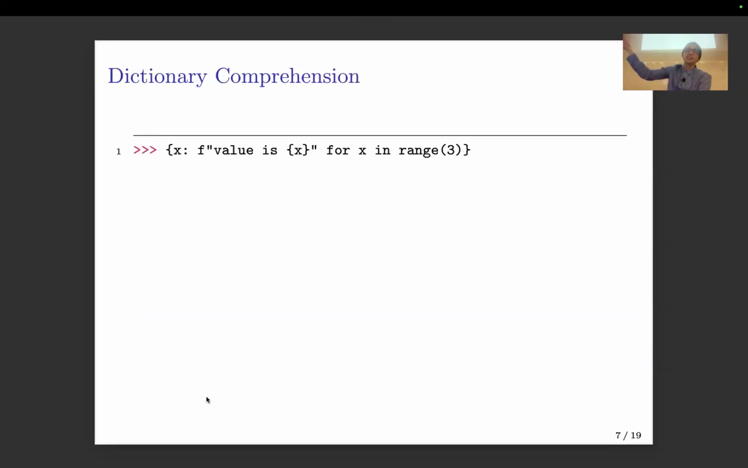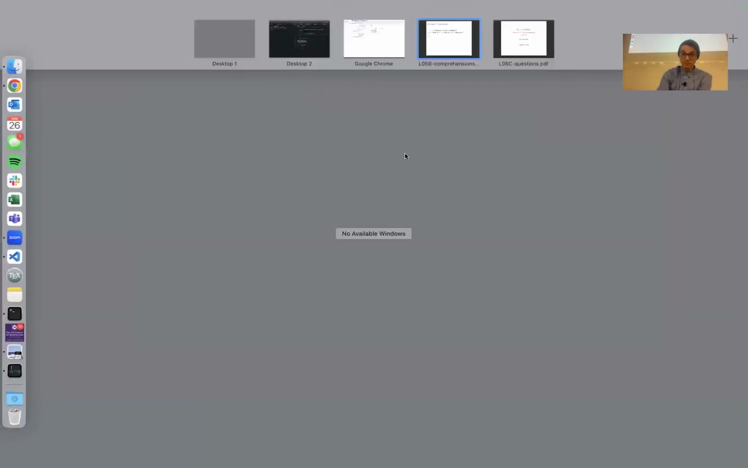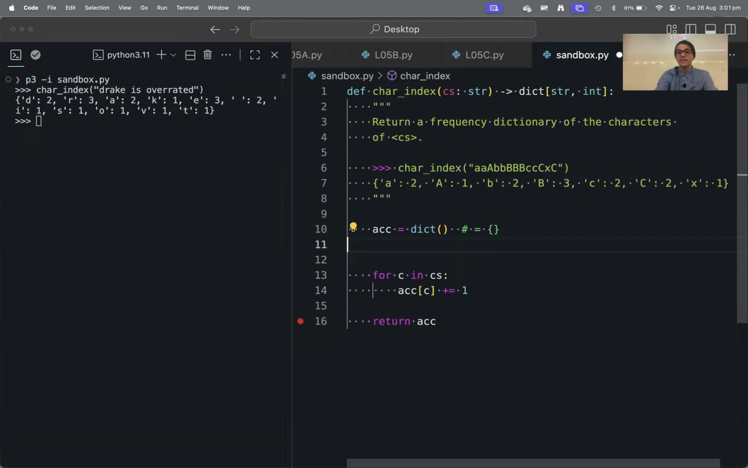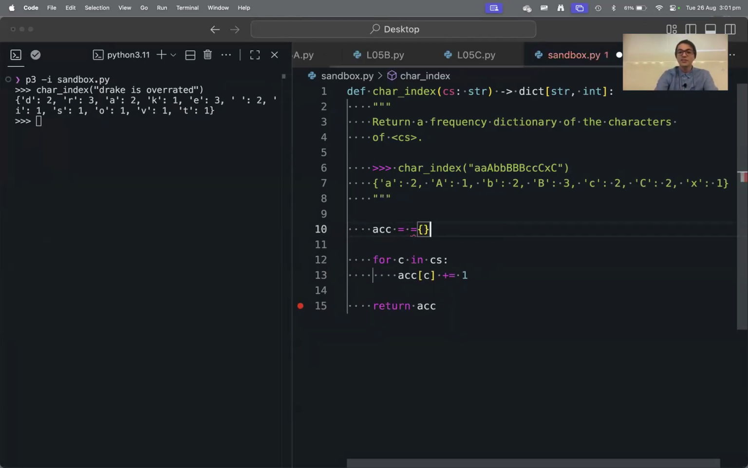You can also do dictionary comprehensions, right? So anything iterable you can comprehend here. So here I can say x maps to a formatted string, "value is x", for x in range 3. So I'm going to get 0 to "value is 0", 1 to "value is 1", 2 to "value is 2". I can already show you that it would have simplified this already, right? Because now, instead of starting from an empty dictionary, I could have started from this.